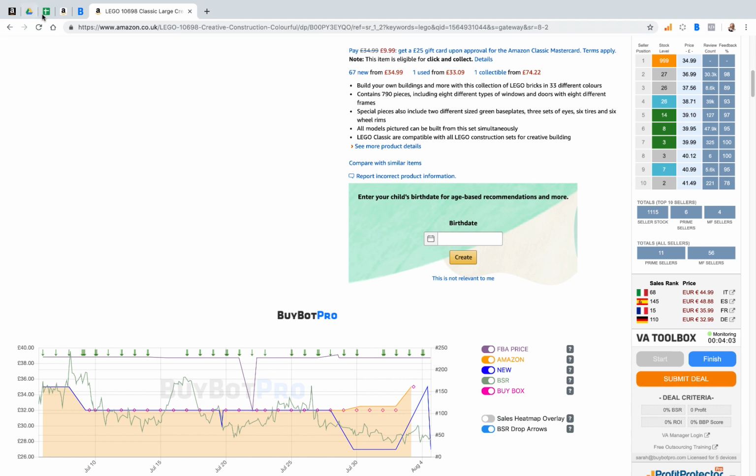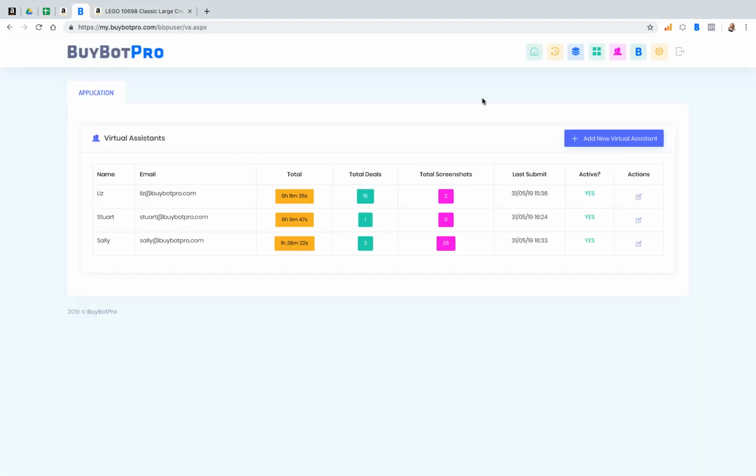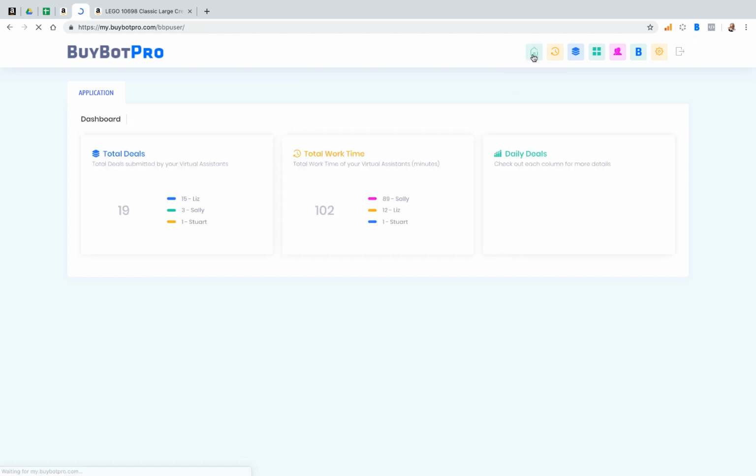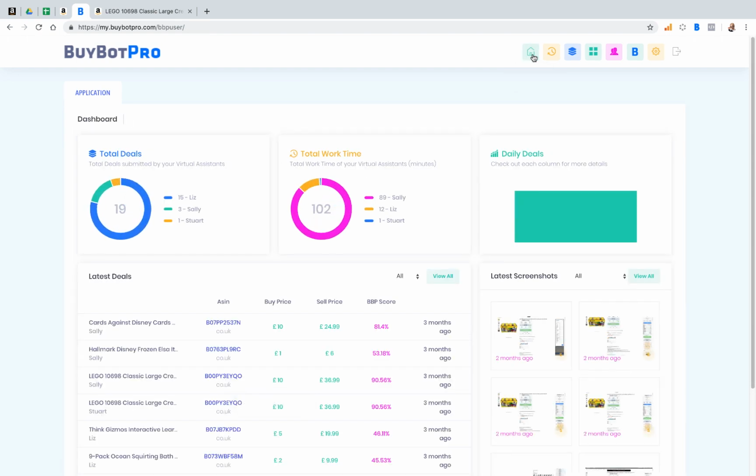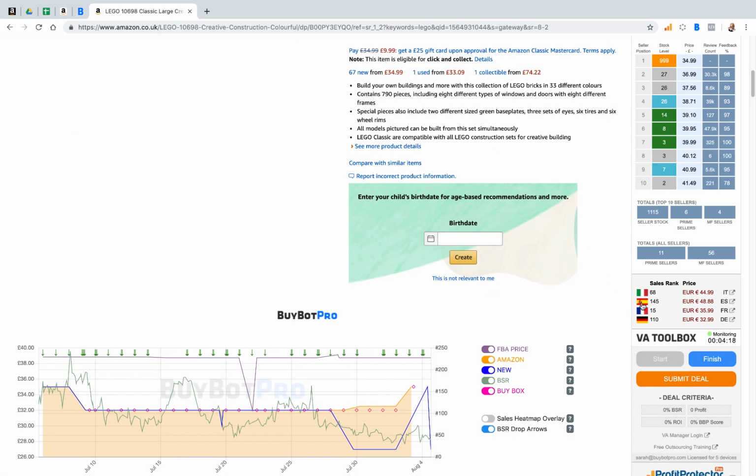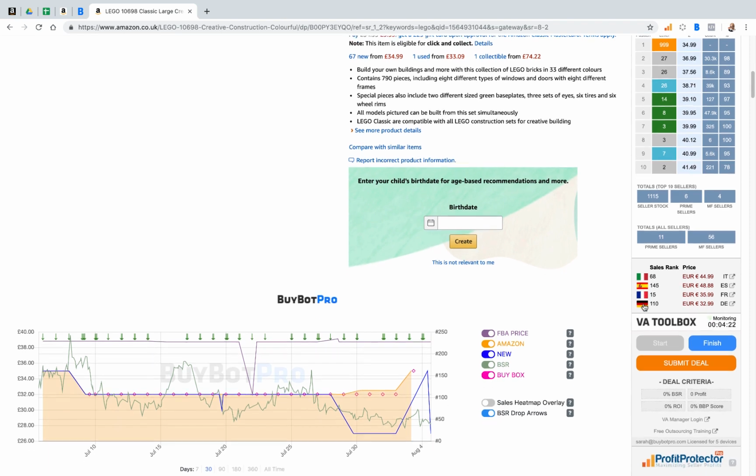So that's the VA toolbox, and as I say, this all comes as part of standard with BuyBotPro. And there is software that does just this, that you would need to pay extra for, but not if you've got BuyBotPro. It's all included for you. So there's still lots more to show you about BuyBotPro, so let's keep going.